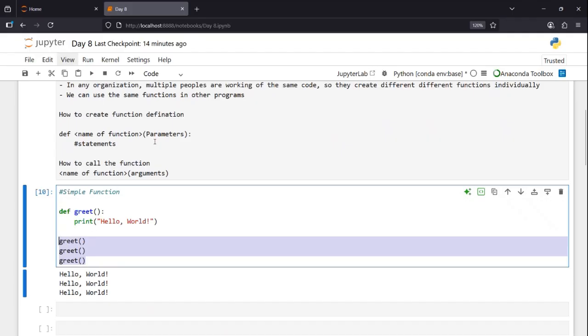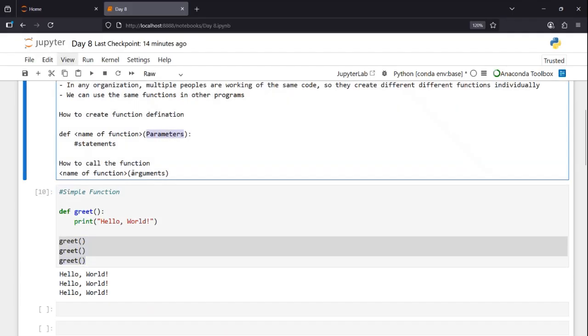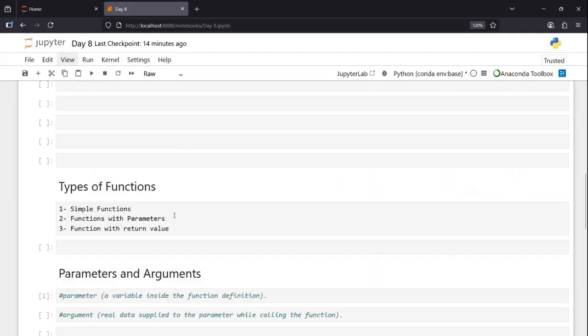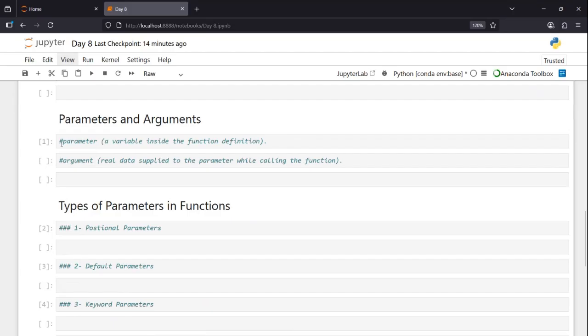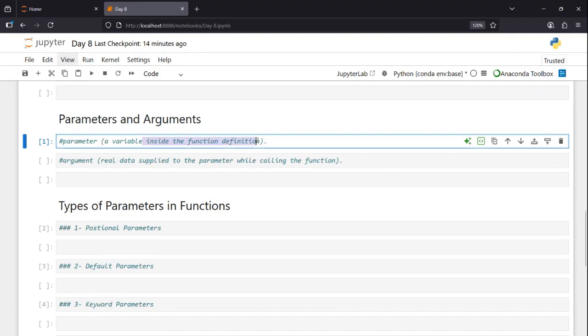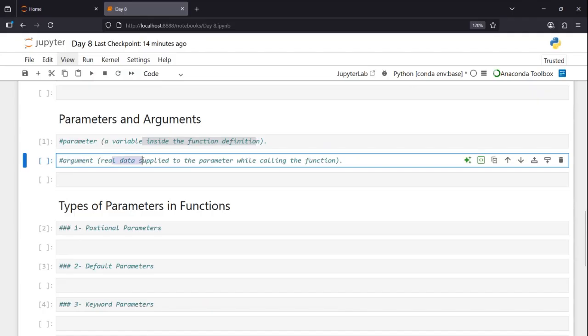Now I was saying this thing, parameter and argument. So let's first understand what is a parameter and an argument. The basic definition of a parameter: a variable inside the function definition, we call it a parameter. And argument means the real data supplied to the parameter while calling the function. Okay. This is the basic definition.